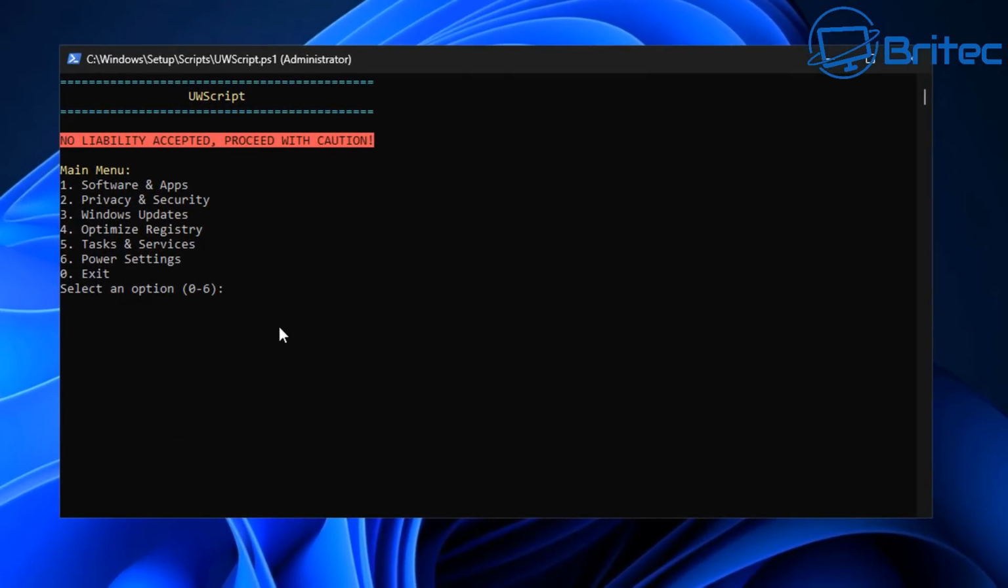So let's open up the UW script here, which has an icon on your desktop. From here, we're going to go 1, Software and Apps, and then click Install Software. So we're going to do 1 again. Again, you can remove bloatware apps on here, but they've already been removed. You can install the Microsoft Store if you wanted to, but we need a browser. So I'm going to put Mozilla Firefox on here, or Google Chrome, or whatever it is you want to put on here.